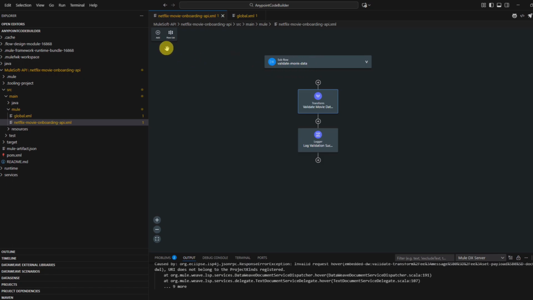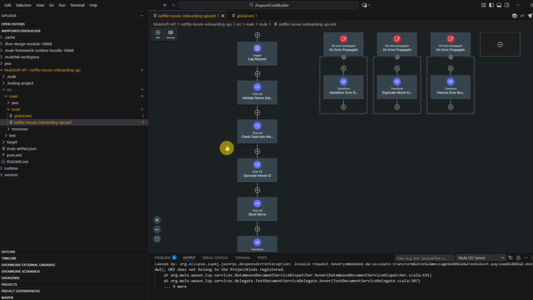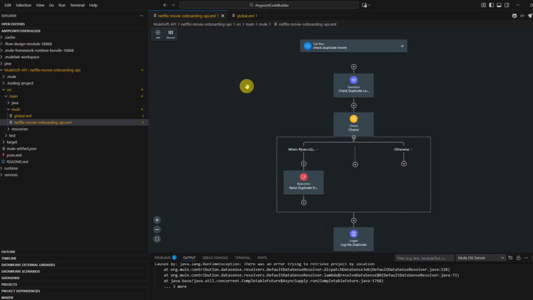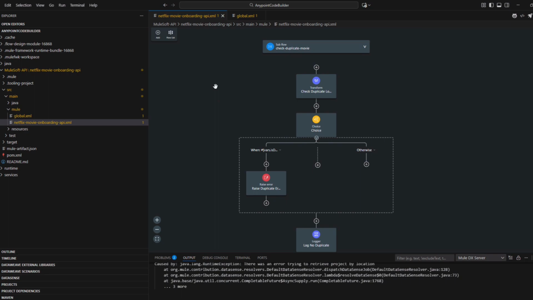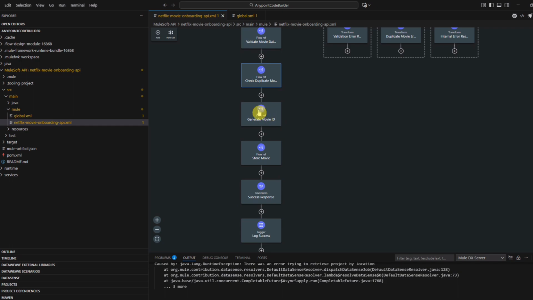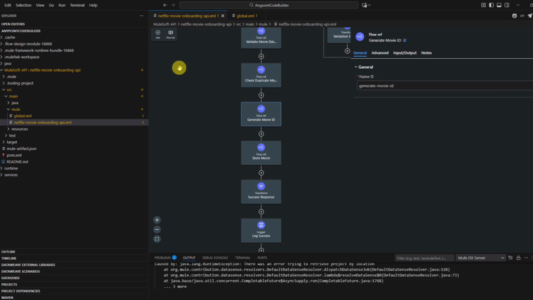This is one of the flows which is being created, and apart from that, we have a check duplicate movies flow as well. Because we are adding the movies in the backend, there should be a check to see if the movie is already available in the backend system or not. If it is available, do some operation. If it is not available, then create it, right? So Divergent has created one more subflow to check the duplicate movies. And once we have successfully executed that, we will generate a movie ID as well.